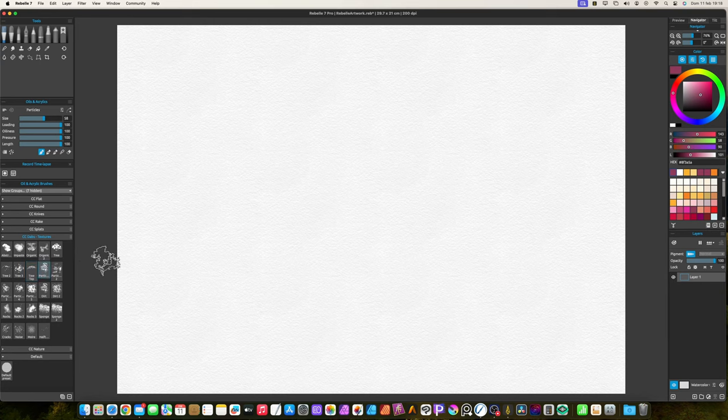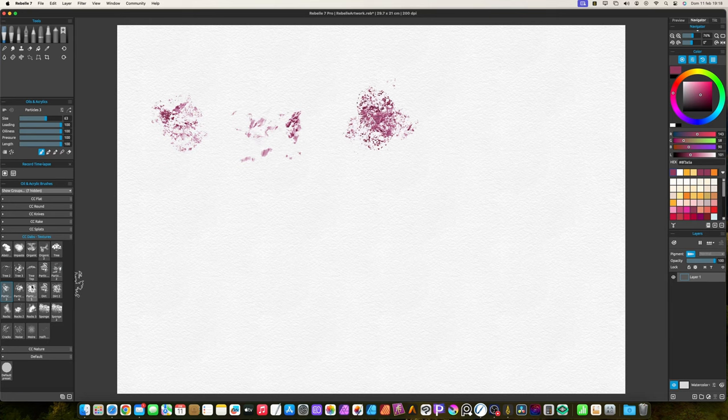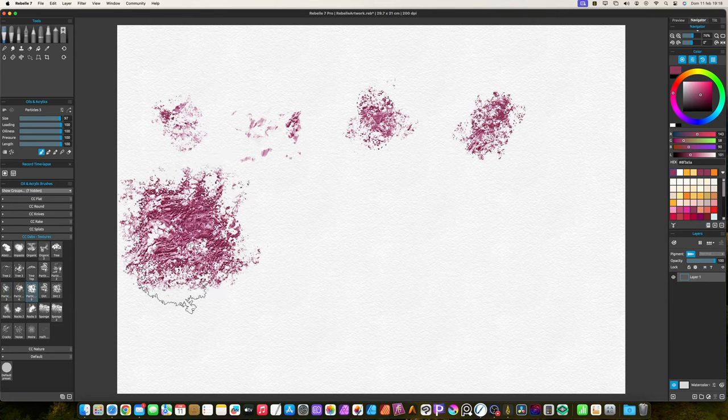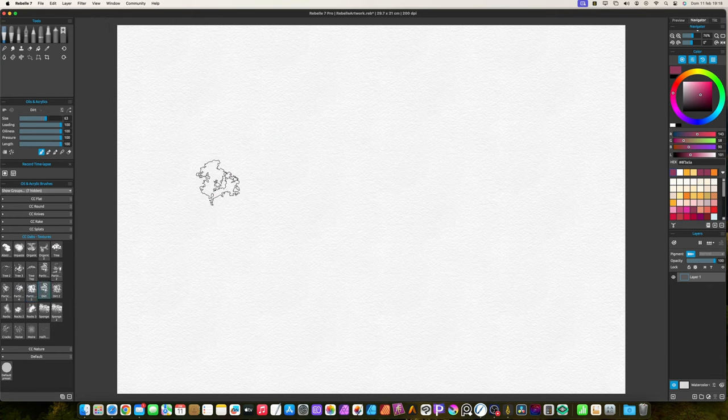The particle brushes create random particle effects. The difference between each particle brush is the amount of them. The dirt brushes have this name because they resemble dirt.